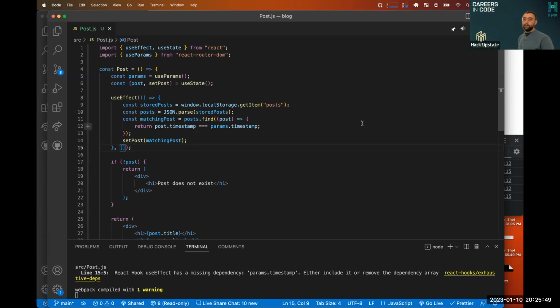From there, we've got to do some work. We get our item called posts out of local storage, and we store it in something called storedPosts. We then parse that information out because anything that comes out of local storage is a string. Now we've got access to the array called posts. The problem is this is all of the posts, and we're trying to find the post where the timestamp from the URL parameter lines up with the timestamp on the post in the array.